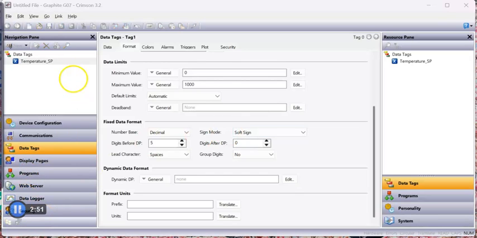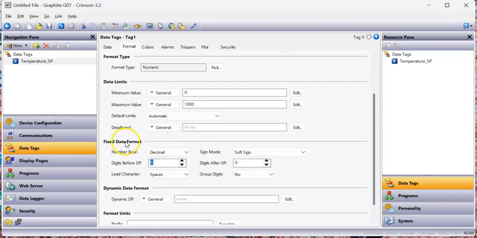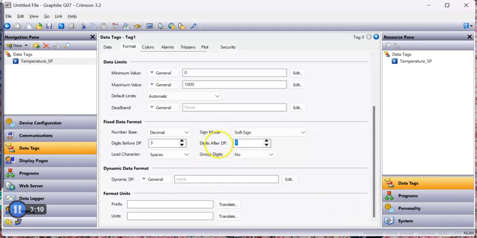And we really want to adjust the digits before and the digits after. Since we want this 1,000 to show up as 100.0, we're going to change the 5 to 3 digits before and then 1 digit after. And then if you slide all the way down, you see right here, team, under Format Units, that's the suffix here. I'll just put a space and a capital F as in Frank.